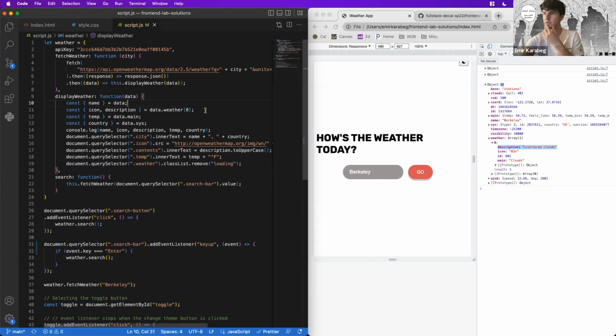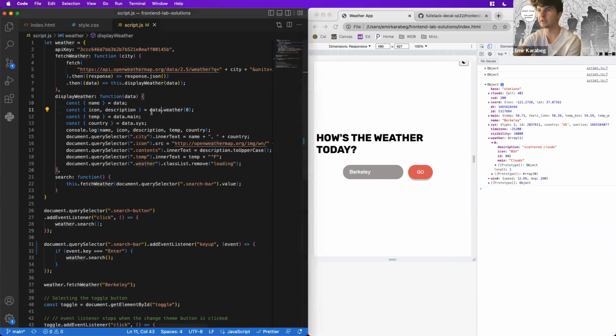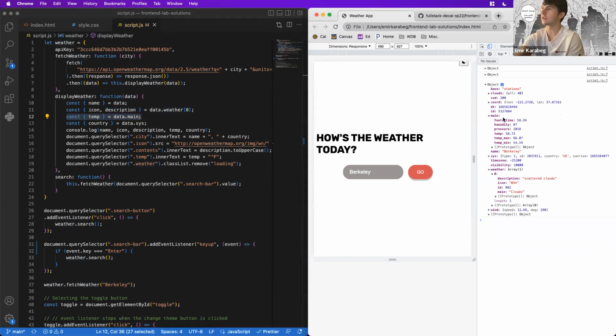I'm not sure. Okay, so icon and description are inside of data.weather[0]. So we're going to see that indeed in data.weather, the 0th element of the weather array, we know it's an array because it says it right here. The 0th element has a description and an icon. So we're going to take those two items here. The same thing for temp. So we're going to go into main, which is some JSON. And we're going to say temp, which is probably temperature, and it says 58.73.